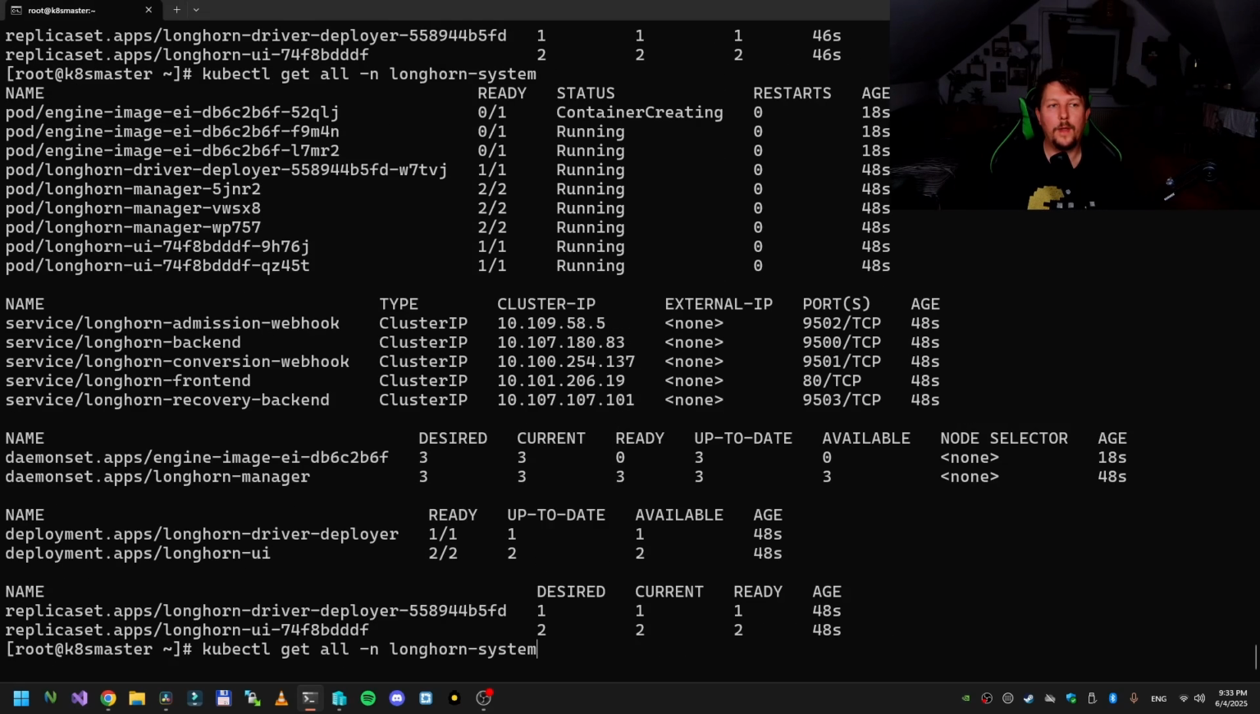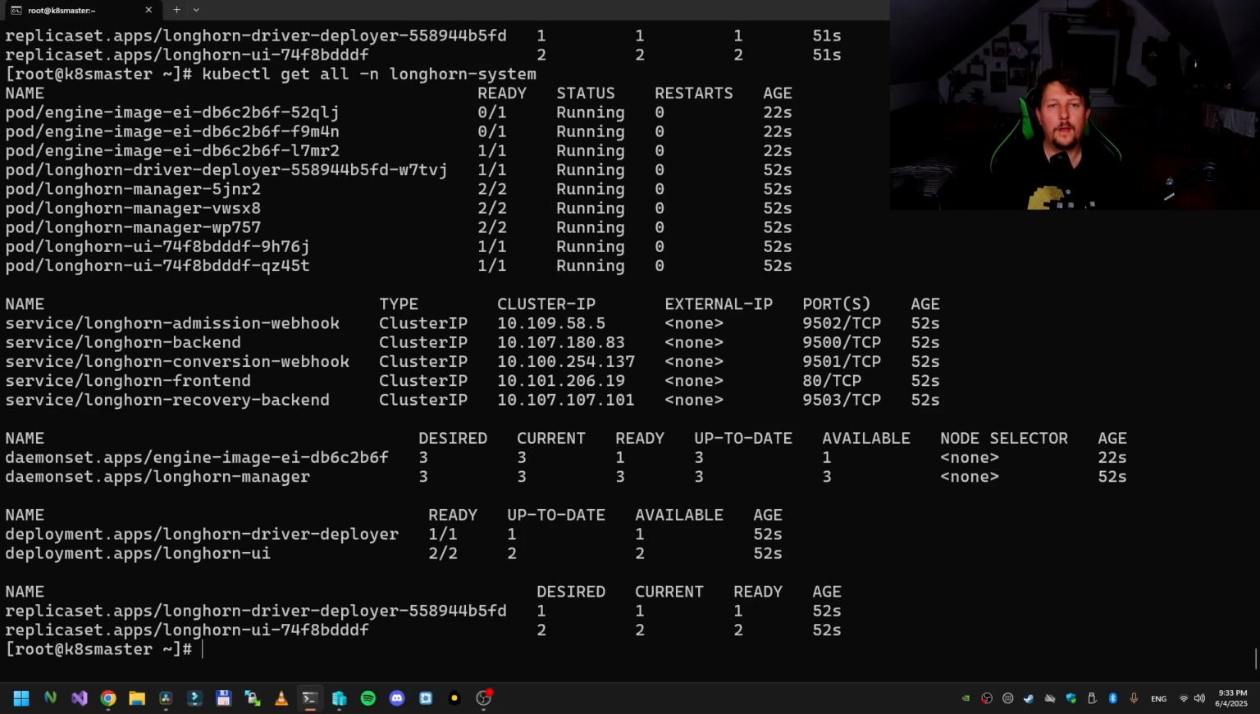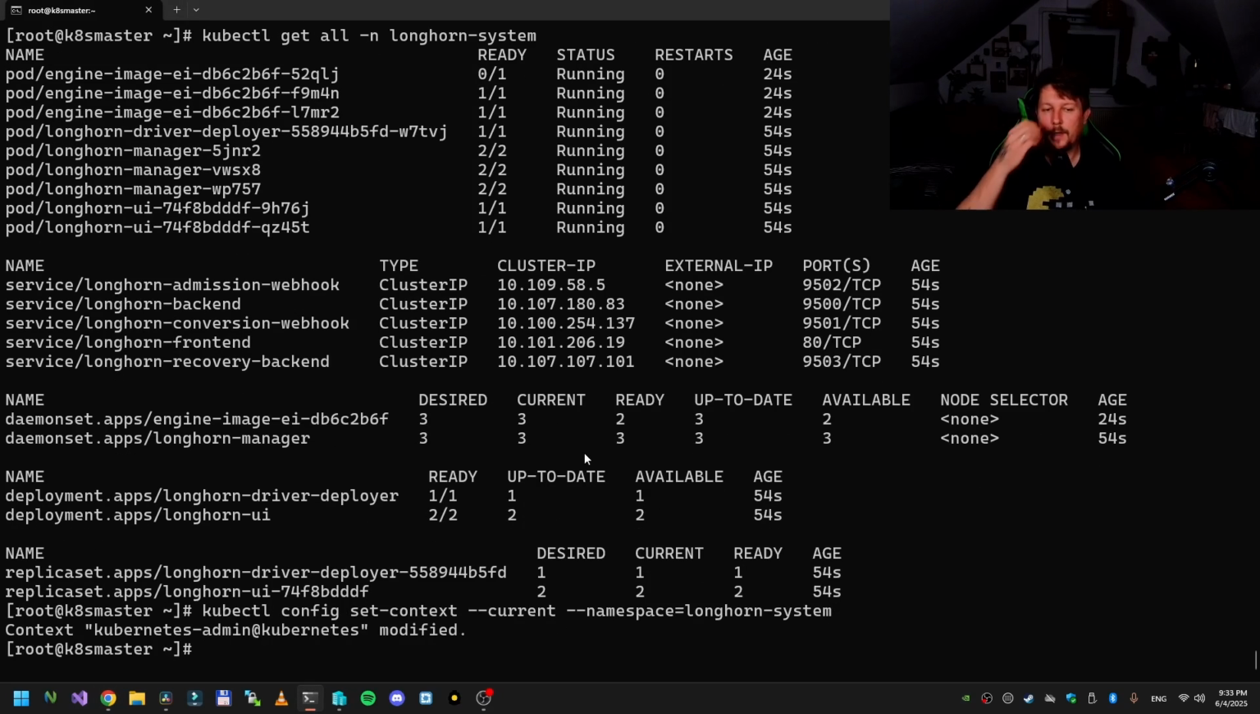Okay, container creating, running. So now this is working. We will use the Longhorn frontend service to connect to it. So first, let's change the namespace to longhorn-system. And once we have the longhorn-system, we can create the ingress to allow basic HTTP authentication, and this ingress is going to come from the following configuration.